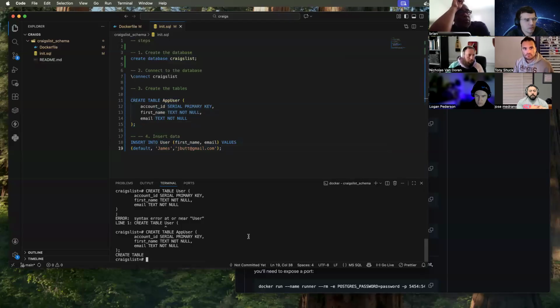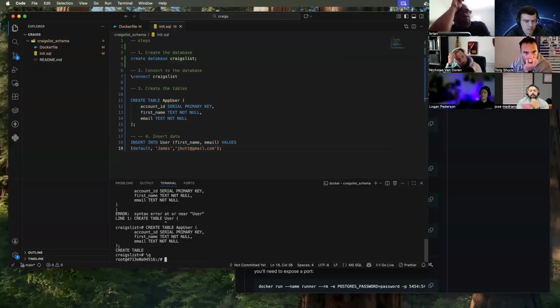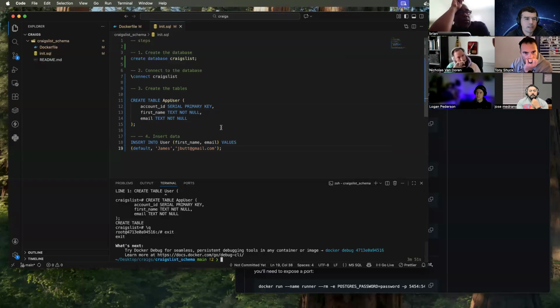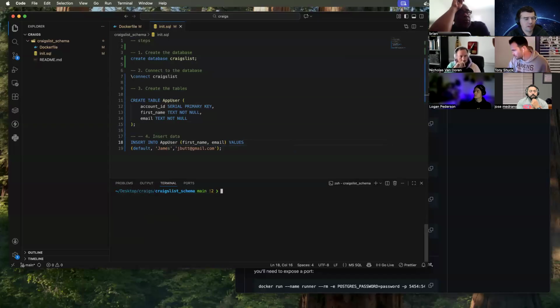You've got to rename the insert into app user. Line 18, yeah, 18. You've got to rename that too, right? Yep. Let's do app user. All right. Let's redo everything.